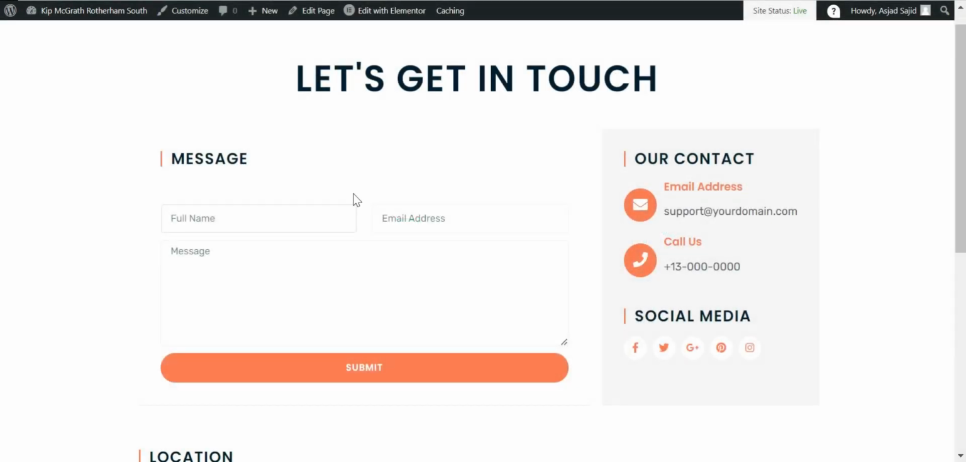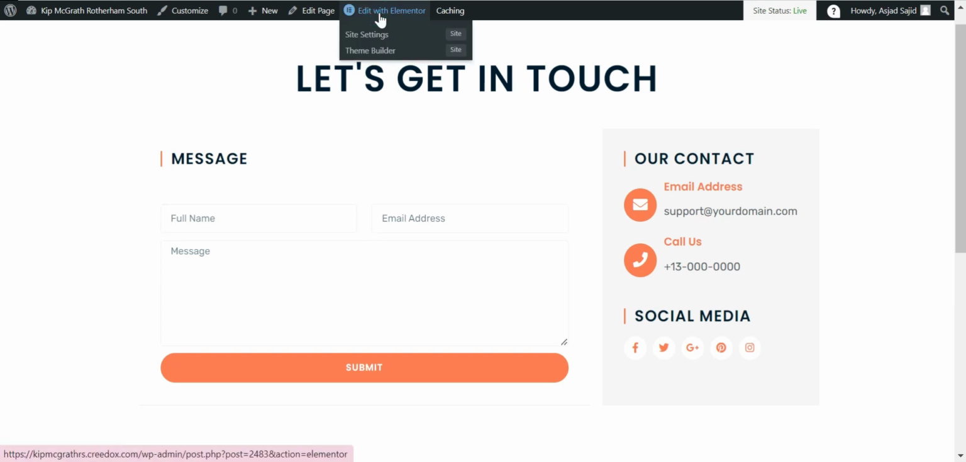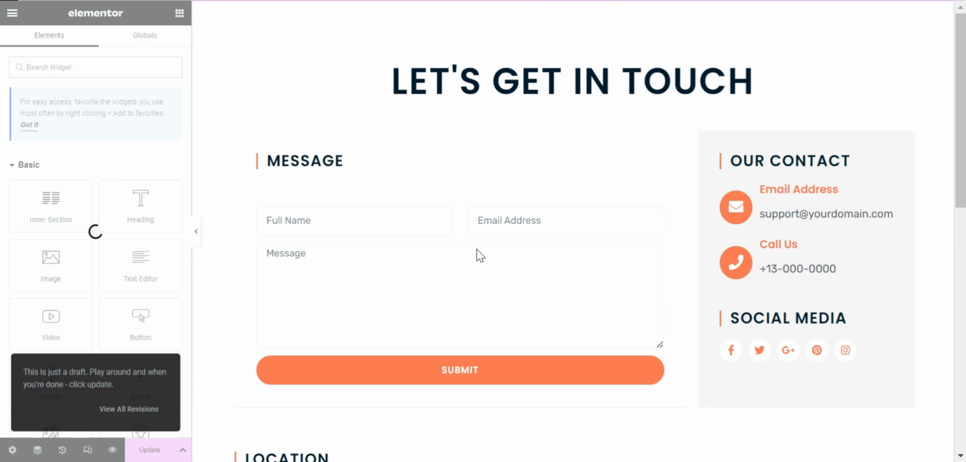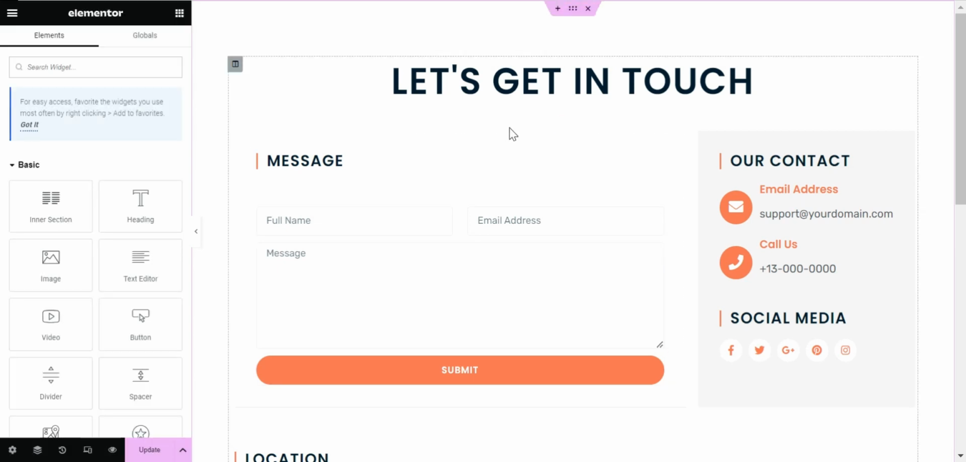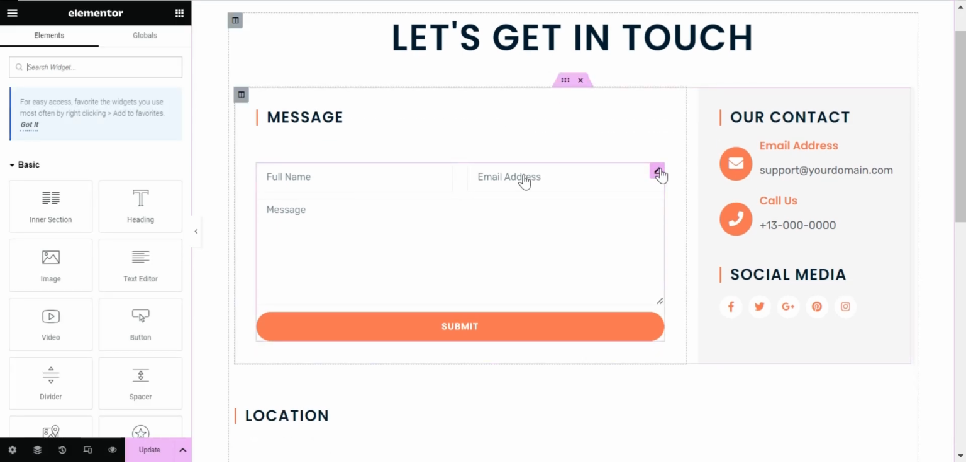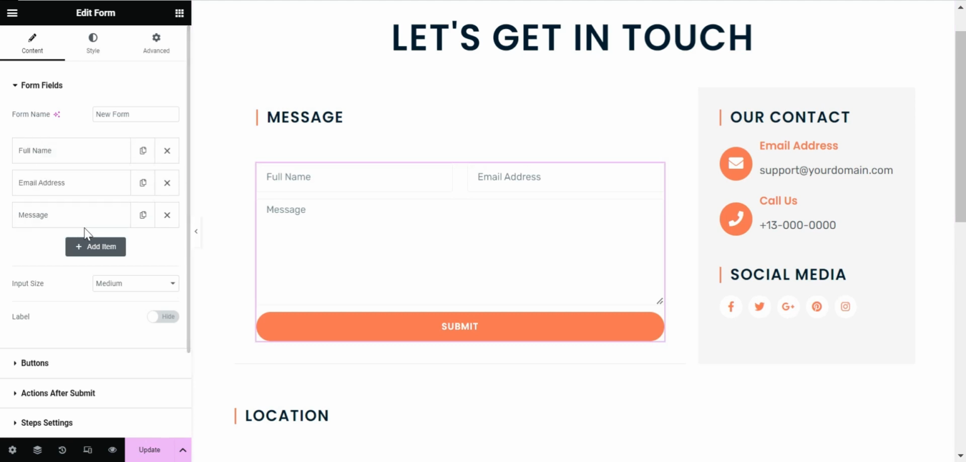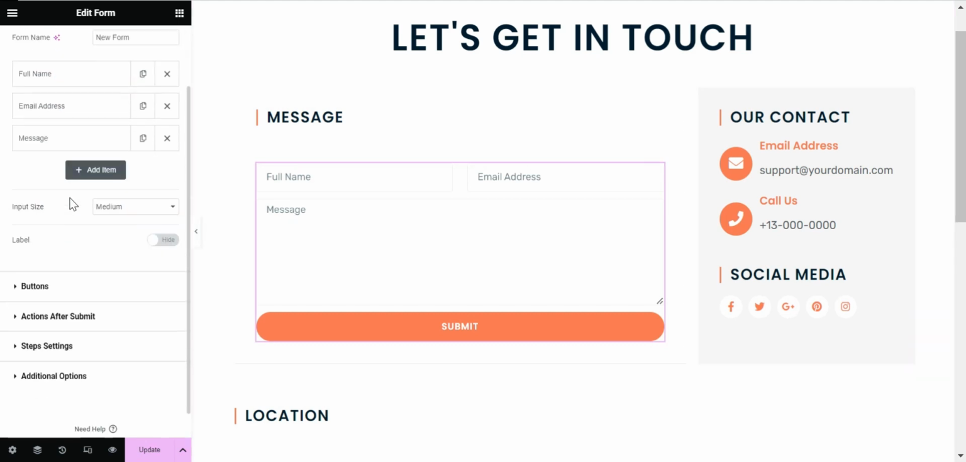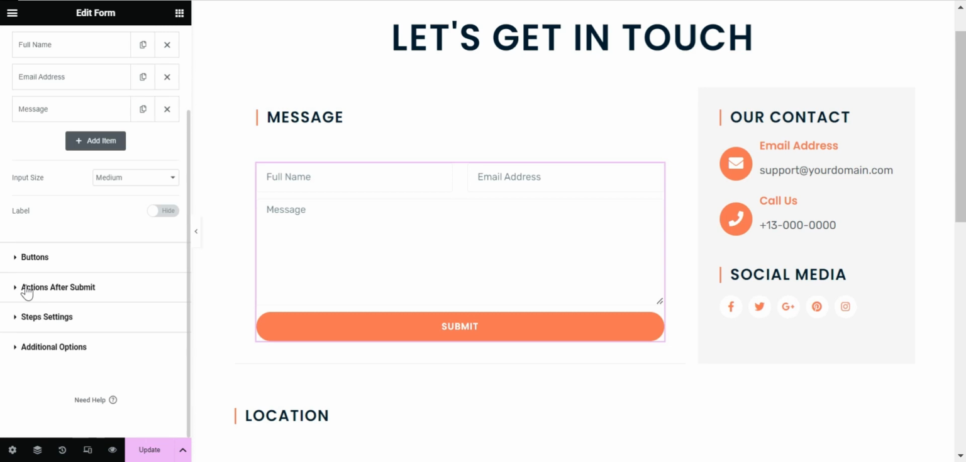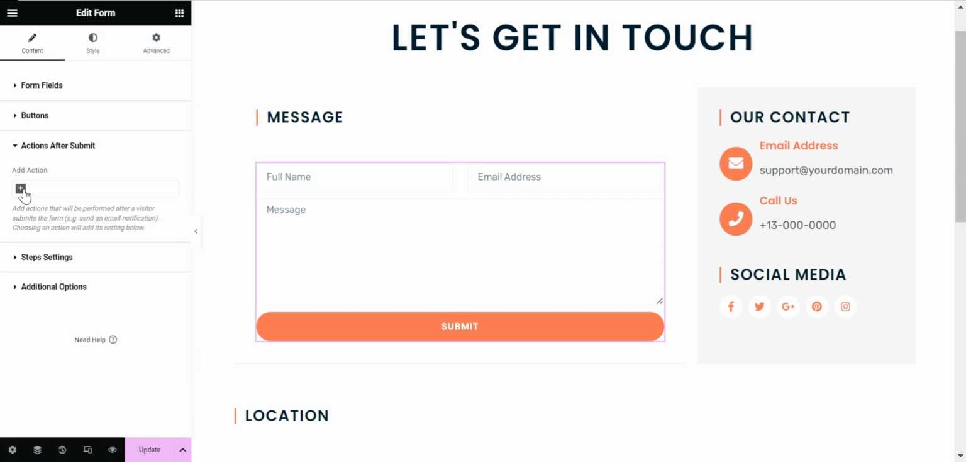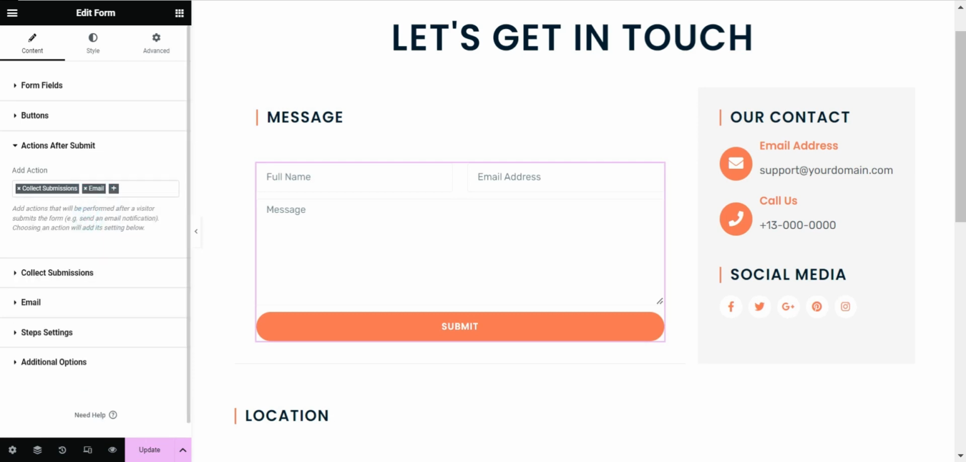First of all, I will edit the form by going to Elementor editor. Now here in the page I will edit the form. Here you can see all the fields that I have in this form, but you can select the email submissions and other things in the action after submission. So here first of all I will choose collect submission, so I can collect all the submission on my website dashboard, and then I will select email.